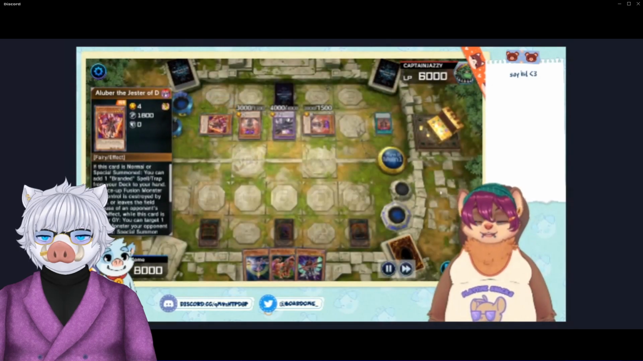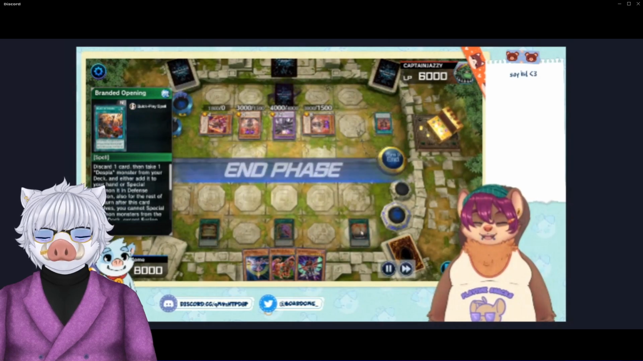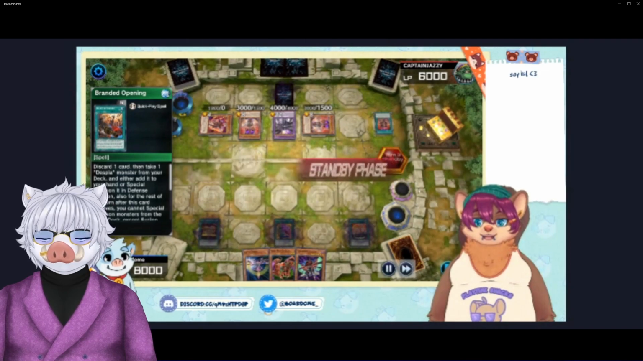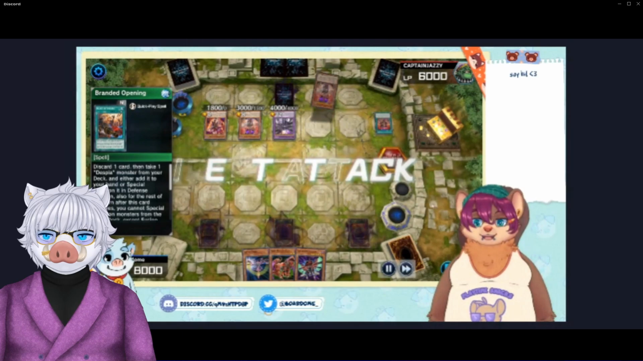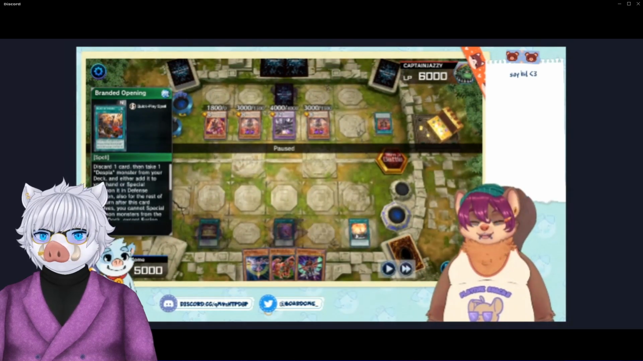Wait for it. Just wait for it. It is so great. I love this card. I will explain it once it's happening. Okay. Because they will attack now, because they think they can win. Boom. Well, big surprise! Branded opening.